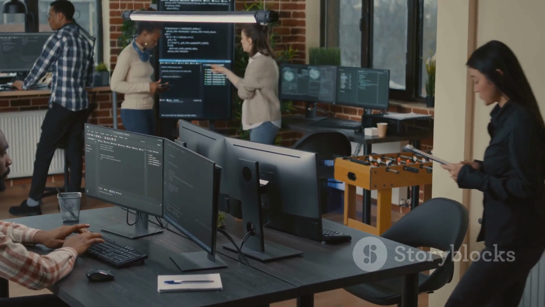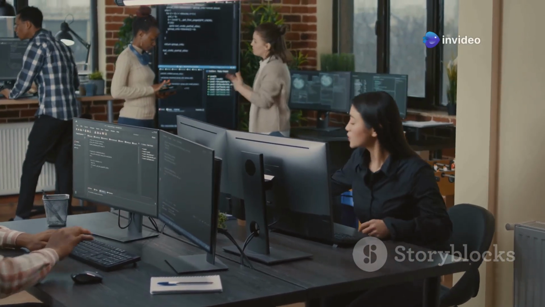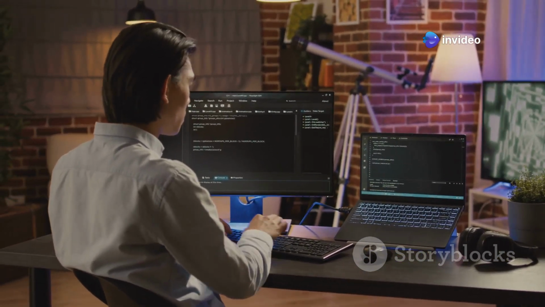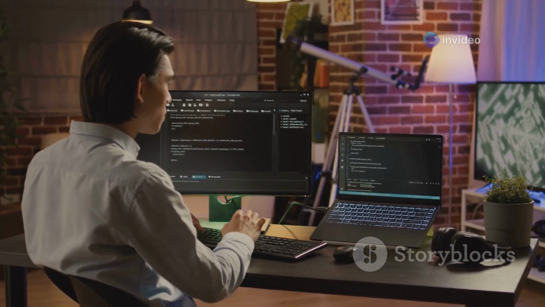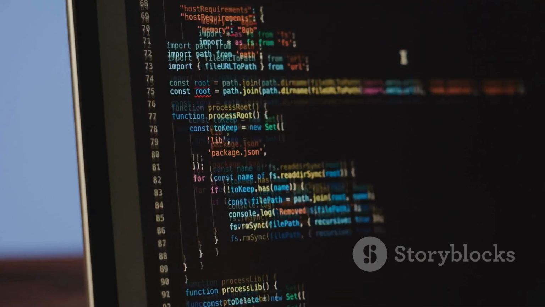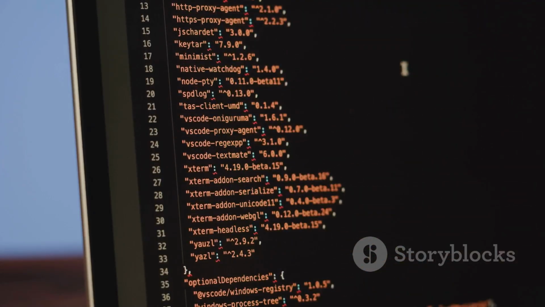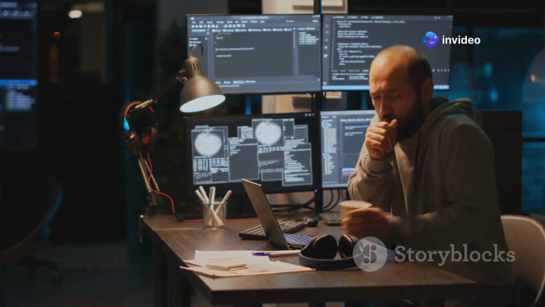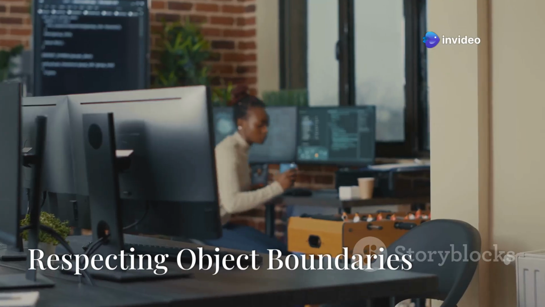Middleman classes add unnecessary complexity and overhead to your code. They make it harder to understand the flow of control and can make debugging more difficult. To address this, consider removing the middleman and working directly with the class that's actually doing the work. This will simplify your code and make it easier to maintain.